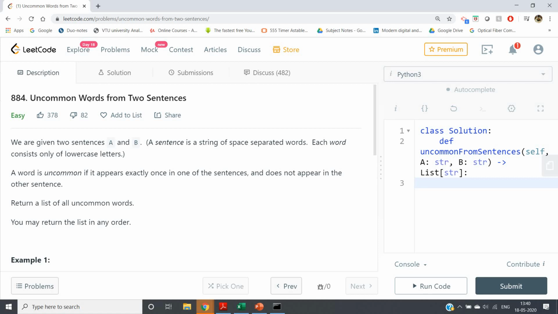In this video we are going to discuss one practice problem based on the concept of dictionary, whatever we have discussed in my previous video. I have shown you that dictionary can be used to store the frequency of distinct elements present in a particular list. That concept we can use to solve this question taken from LeetCode problem number 884, and the problem title is uncommon words from two sentences.